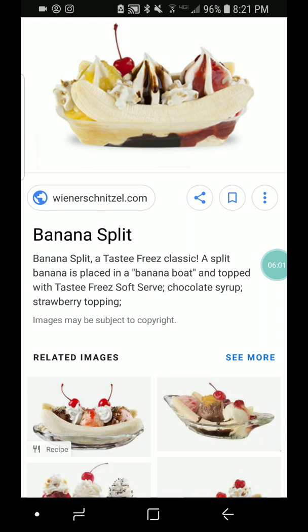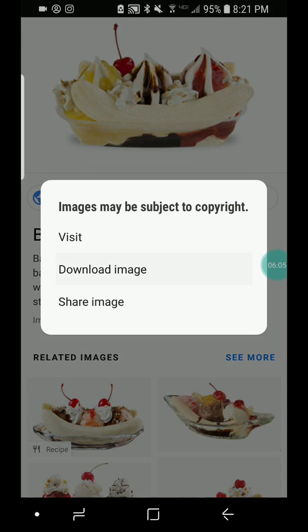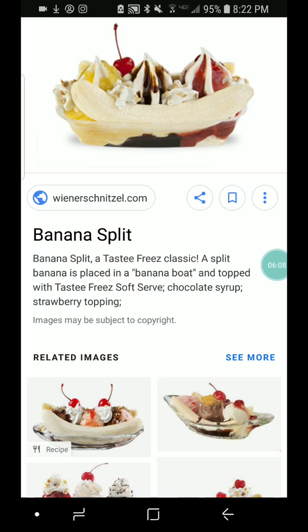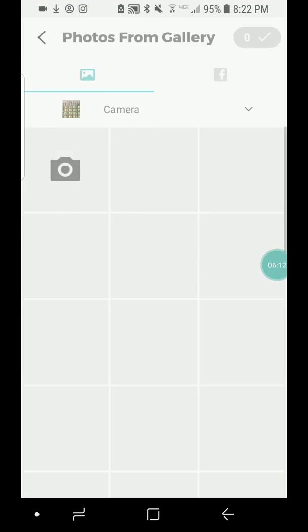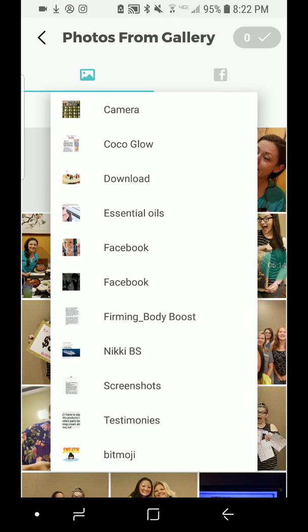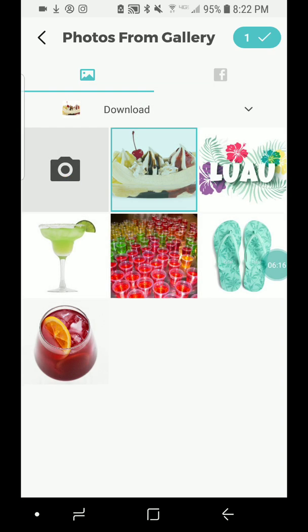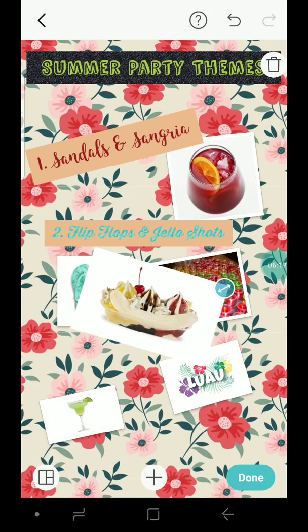It's not very clear. All right. Download image. See, that baby downloaded this time. Okay, so then we're going to go back to your Pic Collage. Back to my downloads. There it is. All right. Okay, now it's added.